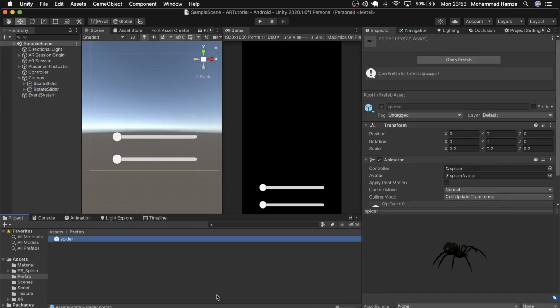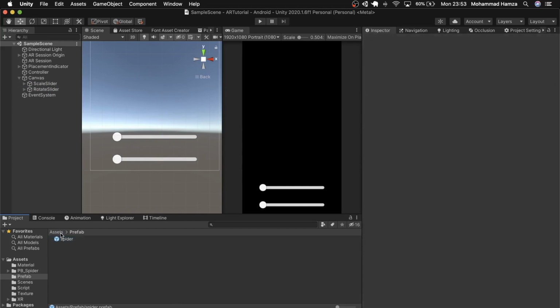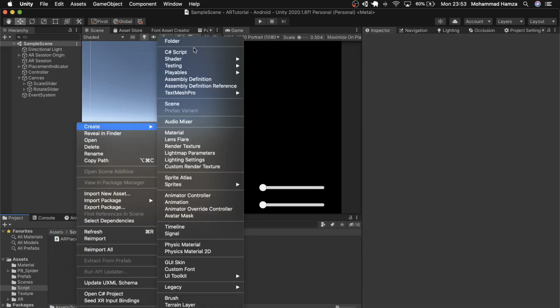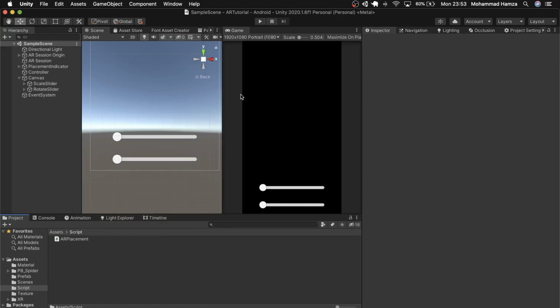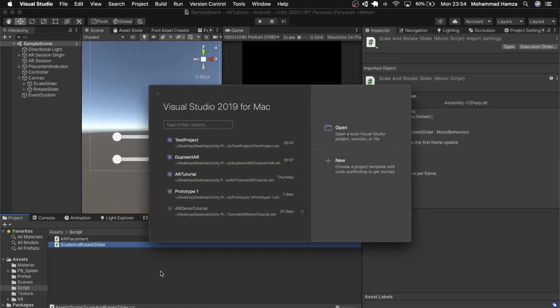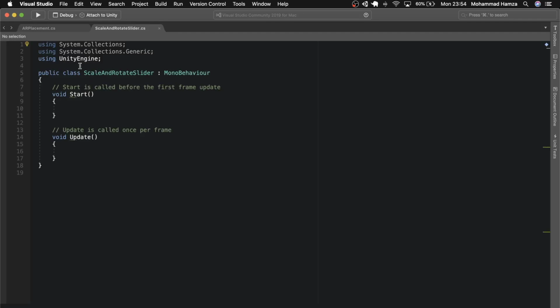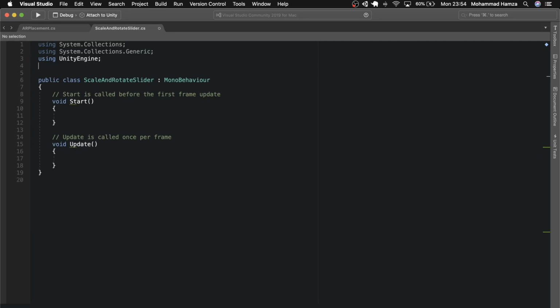Now let's attach a script to the spider so the spider identifies the sliders and uses them for scaling and rotation. Let's create a new script and call it ScaleAndRotateSlider. Double click to open. As we are using UI elements, we need to import this package using UnityEngine.UI. Now let's take out the comments.